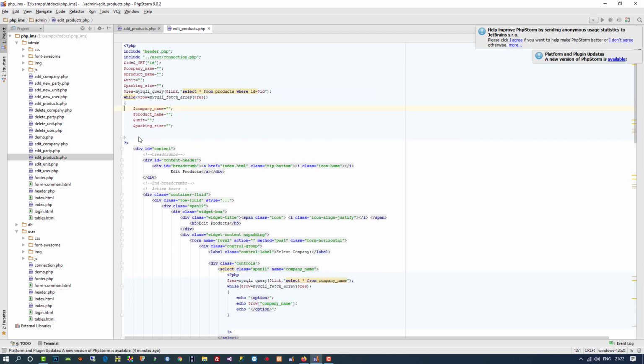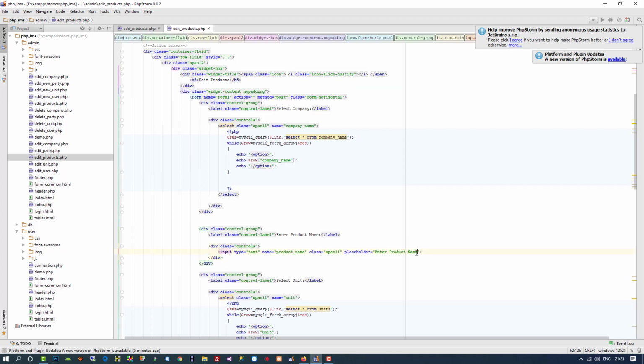I am going to copy that variable, paste it here, and write the value. We have to remove this $ sign, but no worry, I will remove it. You can see we have product and packing size. These both are text boxes for us. So we are going to fill the first text box here with value. So product name is filled up.